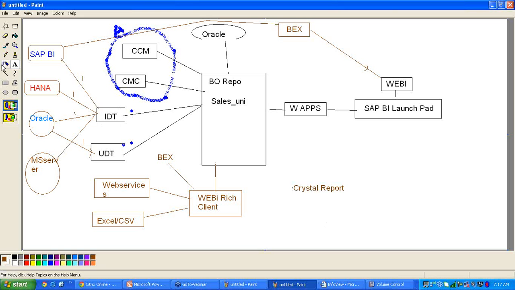The latest version of Crystal Reports is 2011. So how can we generate Crystal reports? By connecting to the universes, you can create the reports, and you can also create reports by connecting to the database. You can directly access the databases, and also directly access the BEx queries.